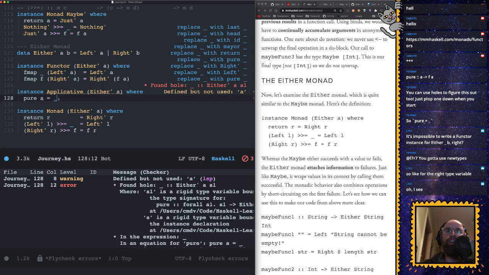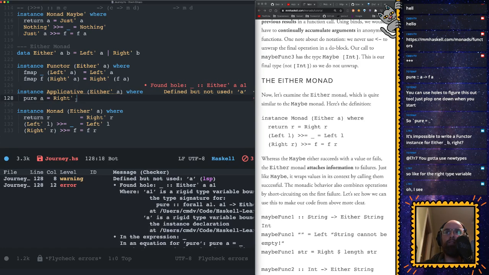Okay, let's try and remember. I was like, oh, this is easy. I've done it loads of times. To be honest, the monad, which I've done, is easier. So here, what does it want? Does it want a function? It wants an either. Oh yeah, I've got to wrap it, haven't I?